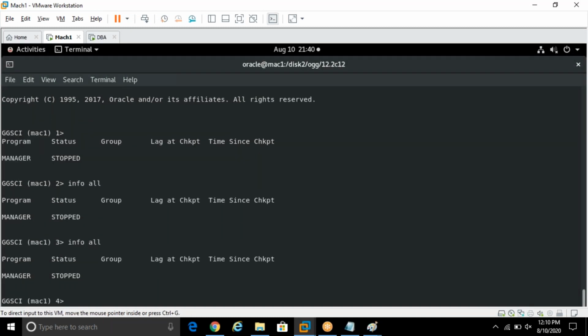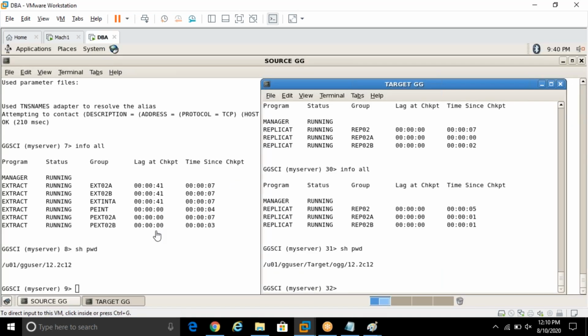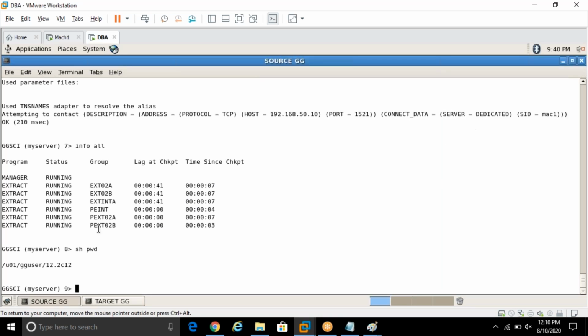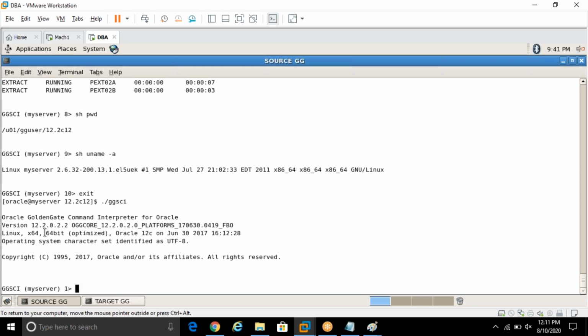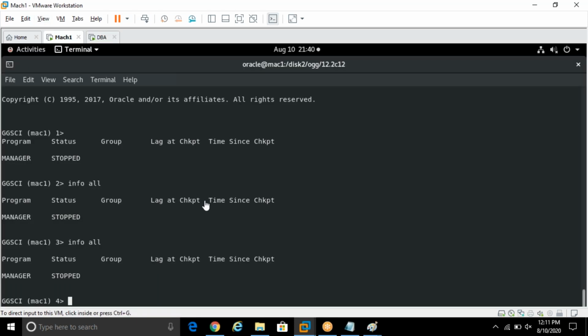Okay, this is server Y1, and this is server X1. Now let me give you a brief about the database. This is Unix 5 plus, and I have GoldenGate here, which is the 12.2 version for a 12C database. I have the same installed here.